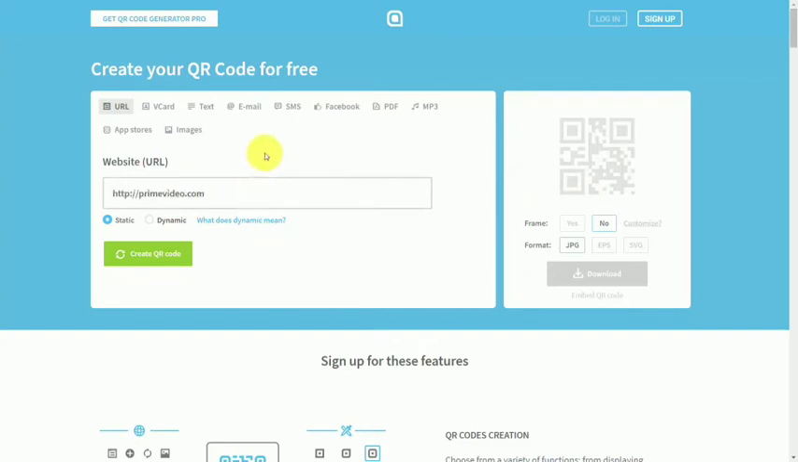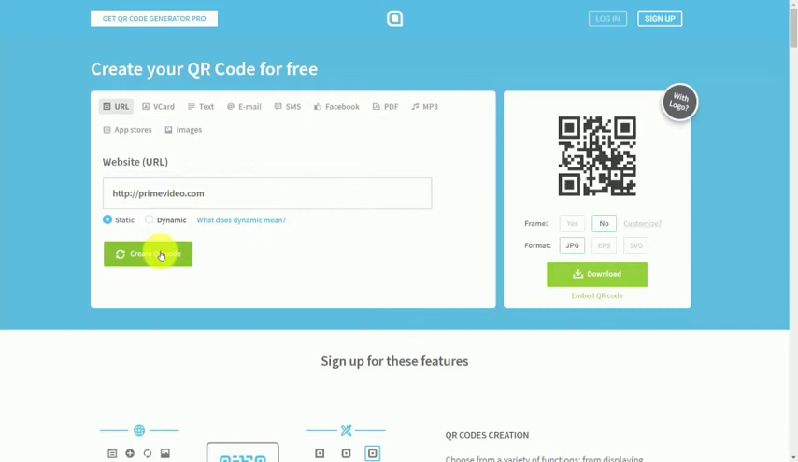So once we have it, we'll then click Create QR Code, and then we'll download this QR code to be embedded into the tear sheet that we just picked up. And once we have it, all we'll need to do is to save this image, and then we'll be able to put it inside of our document.